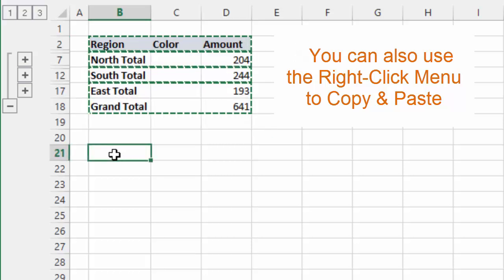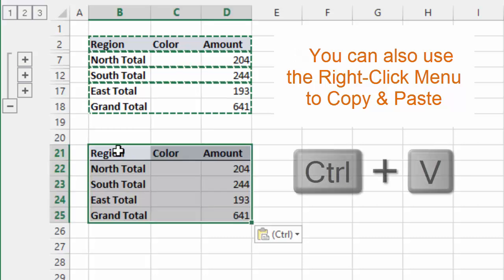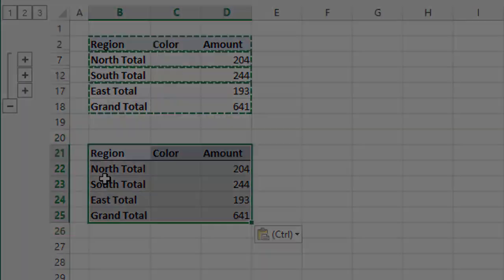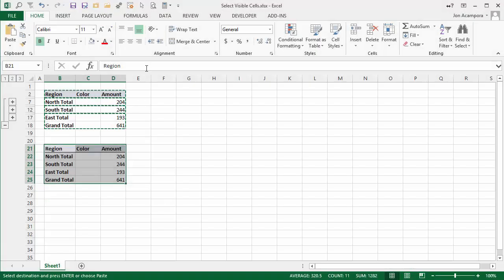And now when I go down here and press Control V to paste, you'll see that we've only pasted the visible cells, and all those hidden rows were not pasted with our copy. So that's just a quick way to copy and paste just the visible cells only. And you can also add that command to the Quick Access toolbar.